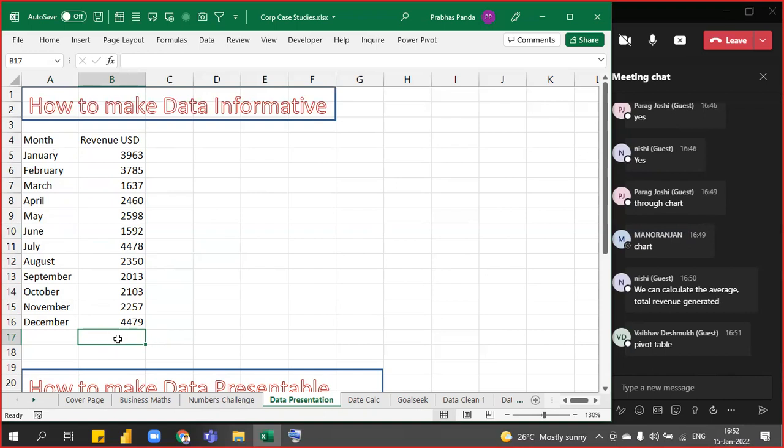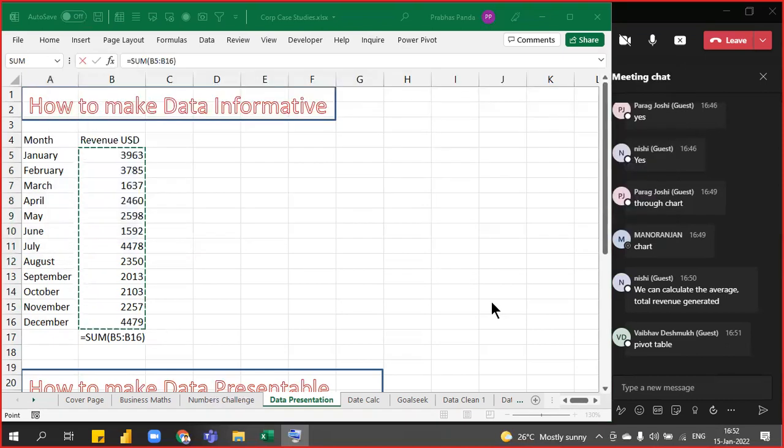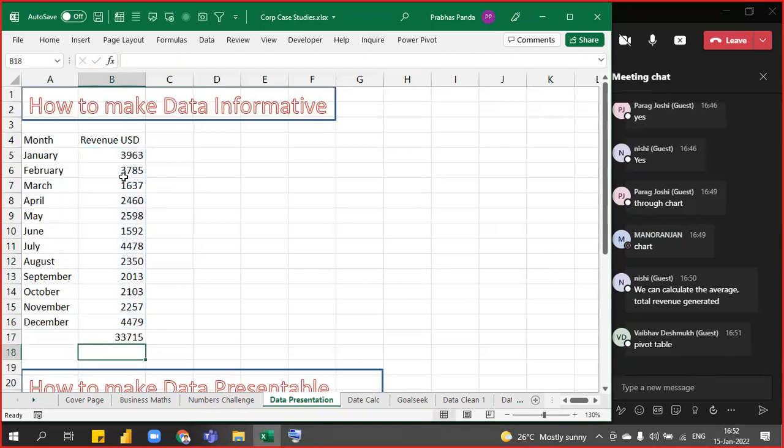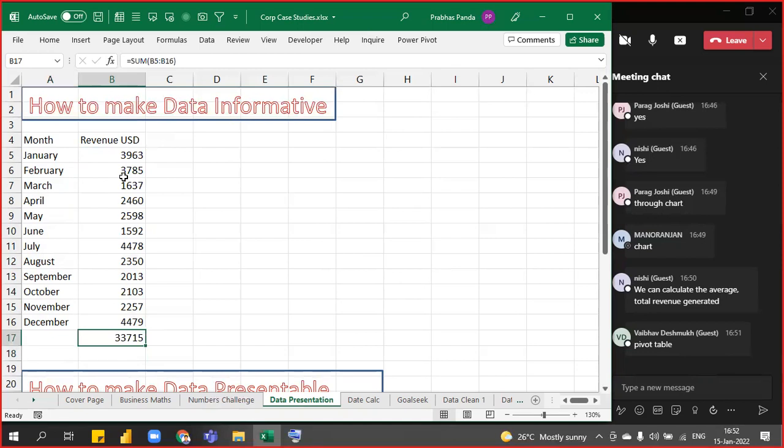Keeping your cursor in your revenue USD column total, go for the keyboard shortcut Alt equal to. When you press Alt with the equal to sign together, this gives you the sum of the values. The moment you hit enter, we get the result, you can see. And this is our total, 33,715. All of you have got the same? Please confirm. Alt equal to, the keyboard shortcut.